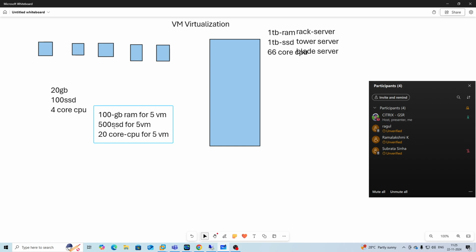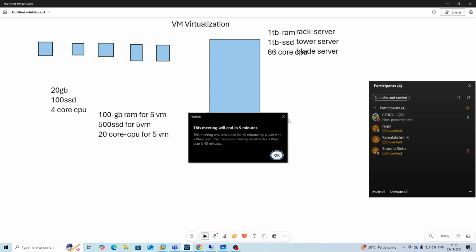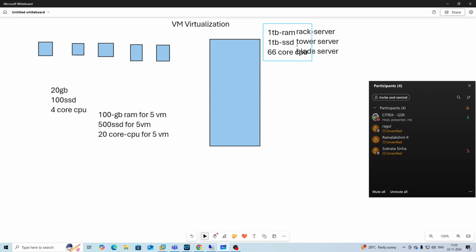Till now this is clear, right? So how much RAM do you have? 1 TB, but you need only 100 GB RAM. How much SSD do you need? You have 1 TB, but you need only 500 GB SSD. You have 66 cores, but you need only 20 cores. So you can create these 5 virtual machines under this hardware, because you have more configuration.